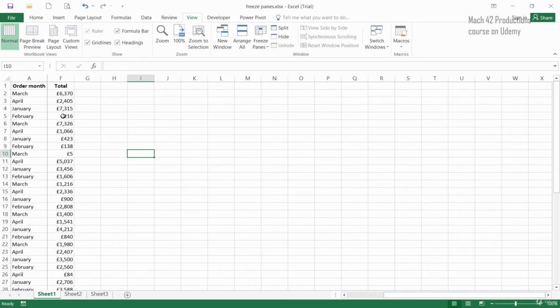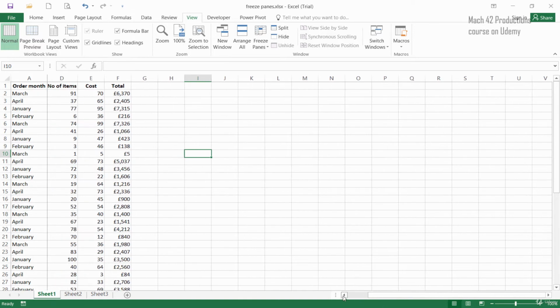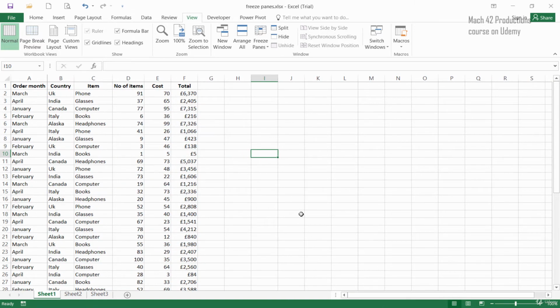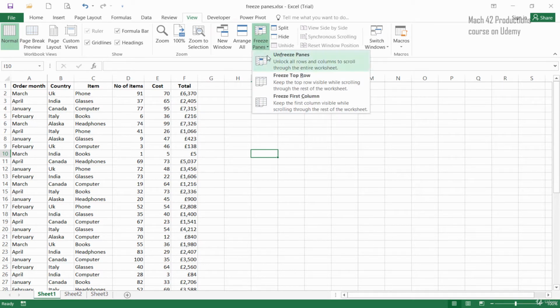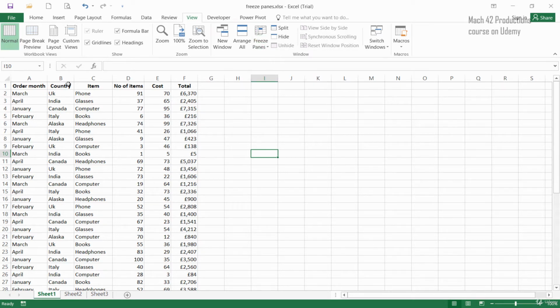So for example here, if I just want to see the totals for the month, irrespective of what items were purchased, you can see that by using my scroll bar here, I've just got it to column A and column F. So that's how you freeze the first column in Microsoft Excel. Now to unfreeze it, you just go to Freeze Panes, Unfreeze Panes, and there you go. It's now unfrozen, which you can see because it goes off screen.